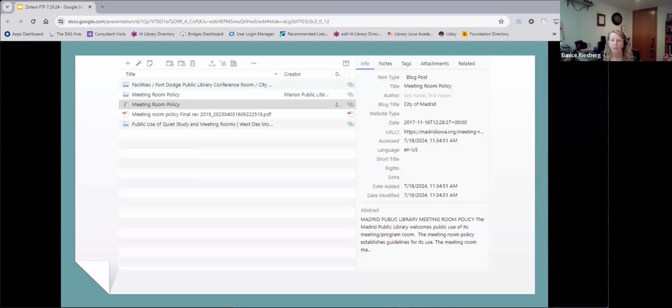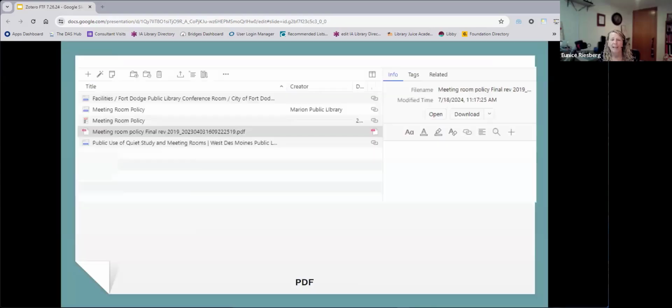Just as in my earlier research, it pulled in lots of information from the web page, created a brief abstract, and gives me space to create my own notes. I thought, this is perfect. Then I tried to add a PDF.